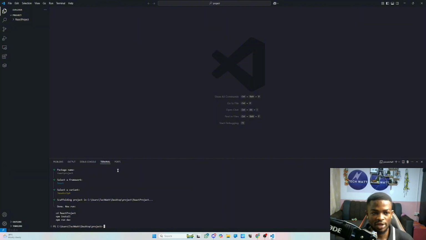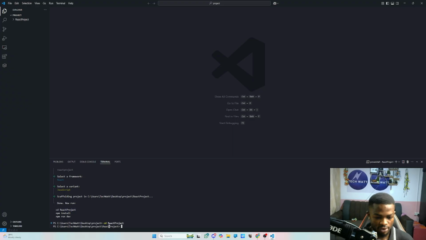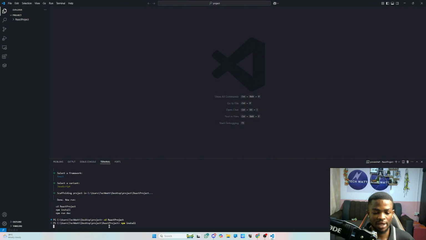All right, now I've created a project. The next thing I have to do is to follow this particular step I've given here. So first of all, they said I should cd, which is change directory, into my React project. So I just copy this and paste here. After that, I need to install some packages. So to install the packages, all I need to do is to type npm install and hit enter on this, and this is going to install all the packages I need to make this project. Alrighty, so let's wait for this.